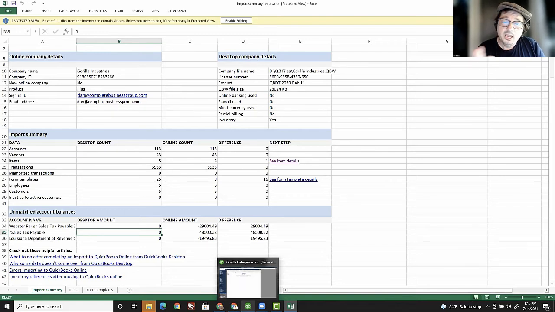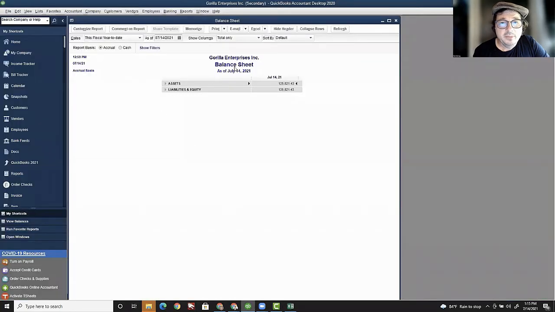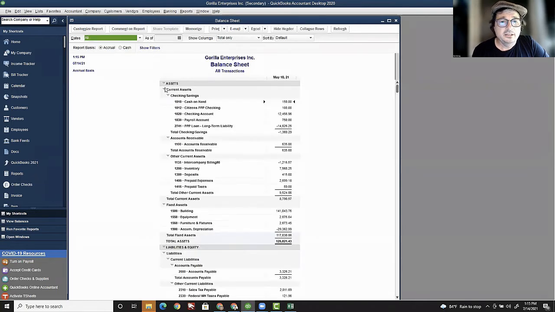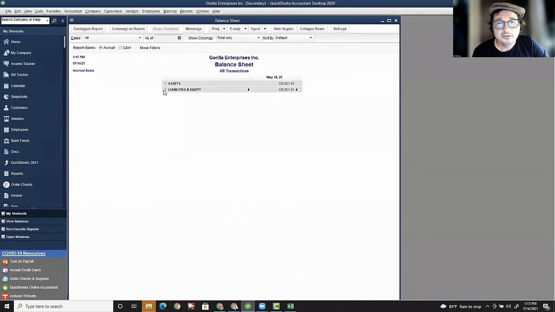Also, if something didn't get applied, like an invoice to a payment or a bill to a bill payment, cash basis reports aren't going to show those properly. So you want to run it on an accrual basis just to make sure that all the data came over properly. So I have a balance sheet. I'm just running this as of July 14th, which is today. But you just want to run that for all dates, right? And I like to collapse them just so that I can get the grand total.